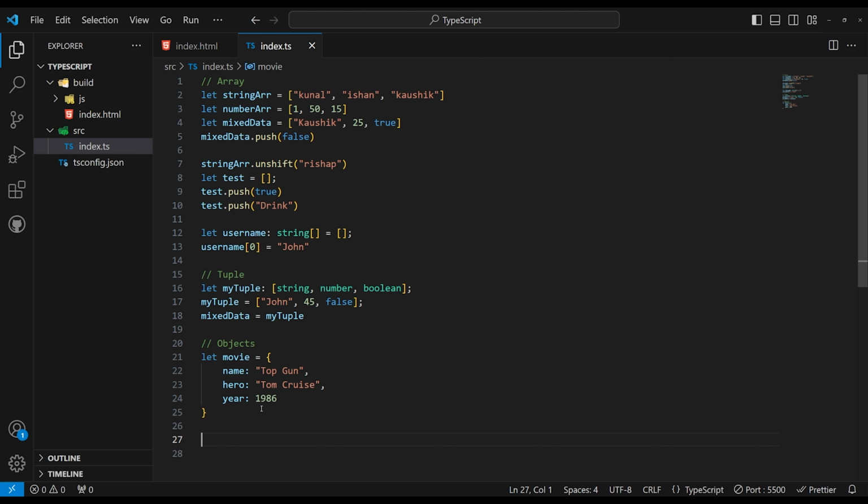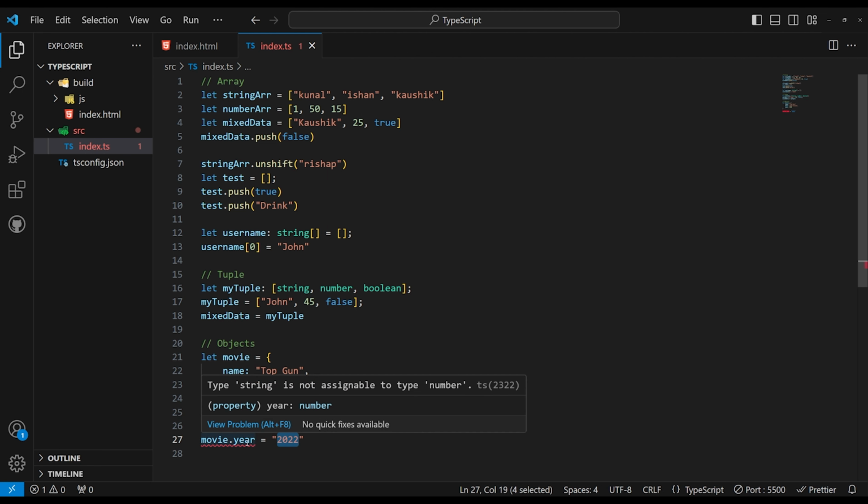So now if I want to update the year of the movie, I can try to do it by saying movie.year equals 2022. That is also totally fine. But if I try to change it to a string, then it'll throw me an error since it is of type number and not type string.